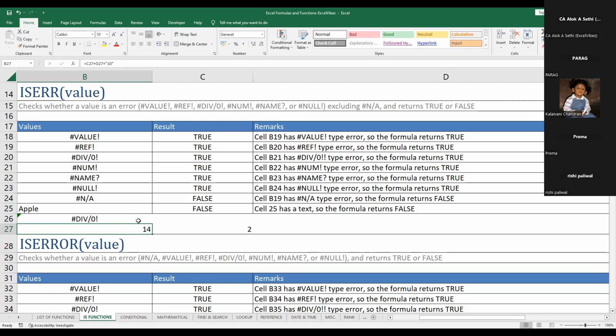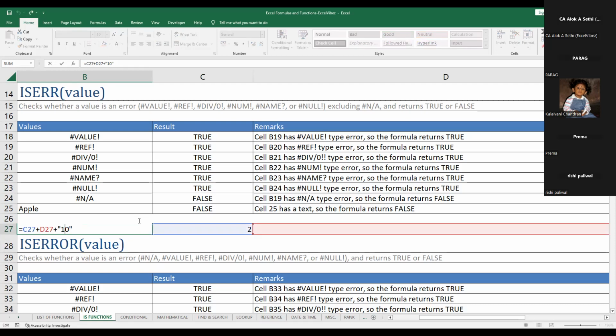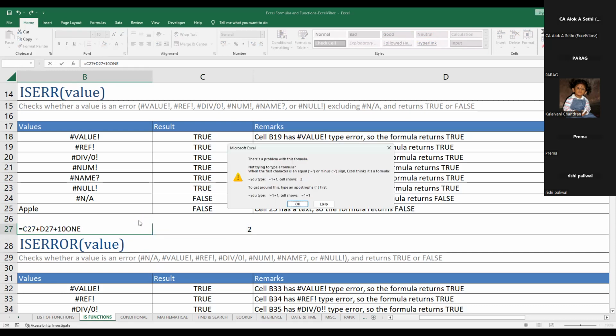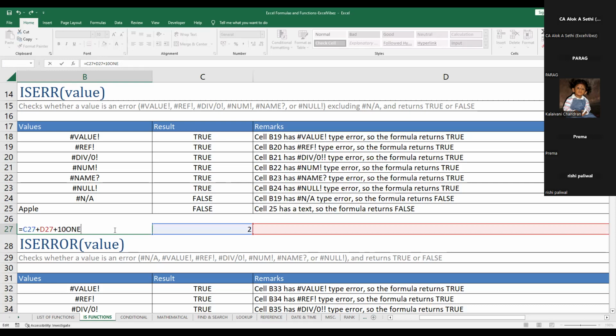Now, remove the inverted commas from 10. And after 10, write down O-N-E. Not inverted commas, simple O-N-E. After 10, just enter. It is not accepting it, right? Because it is considering it as a text. But when we wrote a text earlier, it was accepting it and giving an error. Now it is not accepting this at all. Press enter. It is giving an alert for correction. Inbuilt alert is coming. Exactly.